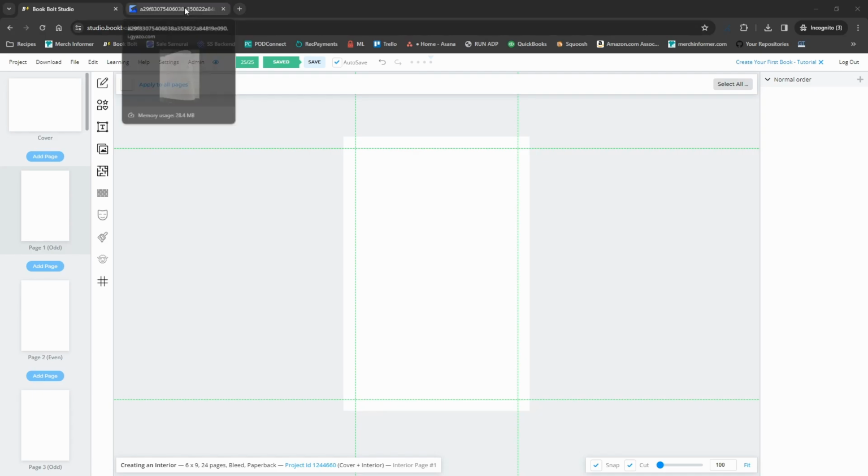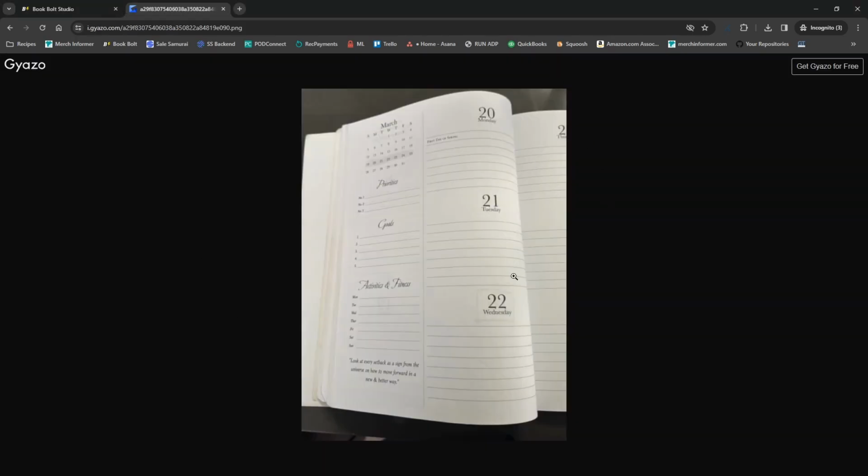We saw this question pop up in the Facebook group, so I thought this would be a good idea for a video. Now this is the interior that we are going to be sort of replicating here. See, it has a calendar, it has some days and some lines. So this is super simple to do inside of the studio.